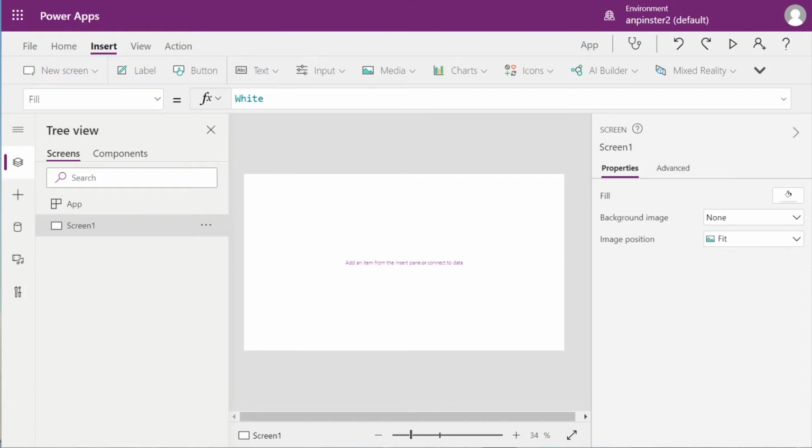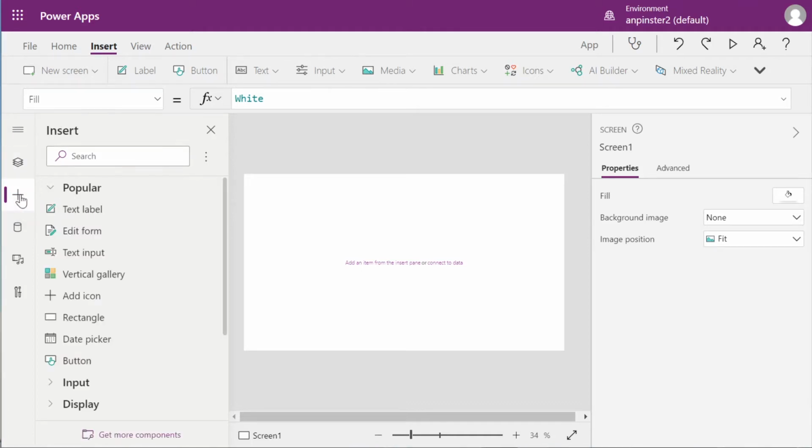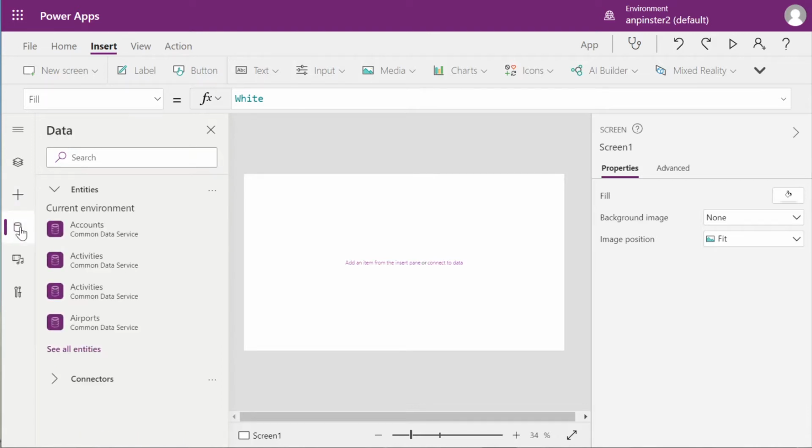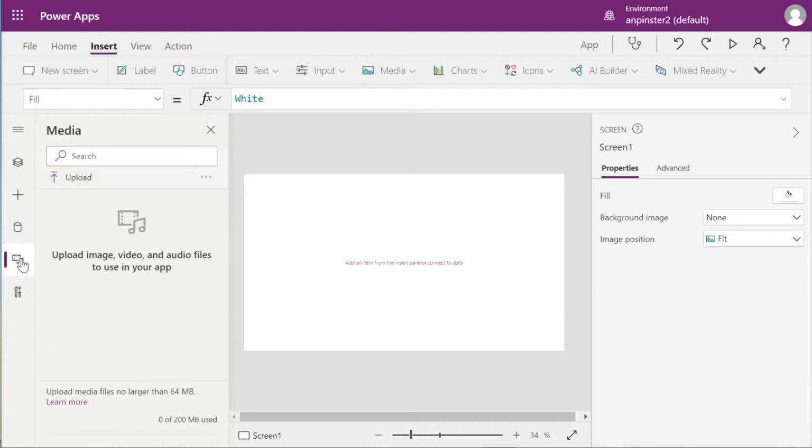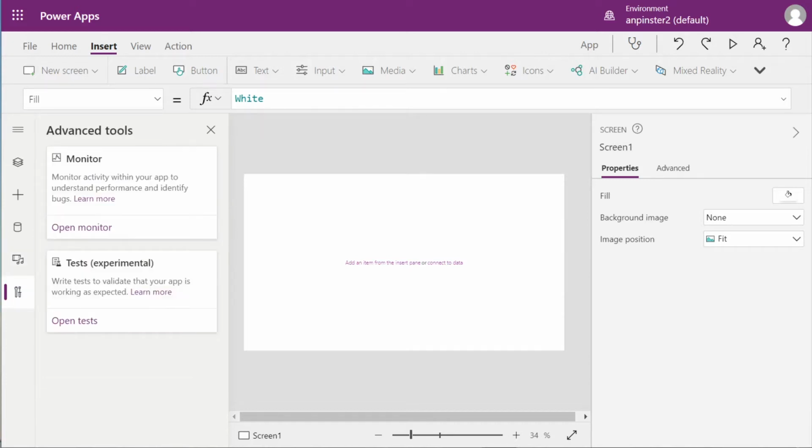On the left-hand side is where you will find your tree view. This is where you have your screens, your galleries, your images, text, buttons. This all lives here. You will also have the insert tab, where popular things live. For example, adding a text label or a form. Below that is the data. You can add data directly from your current environment here. Below that is the media. You can upload images, videos, audio files to your application. Then finally, your advanced tools.